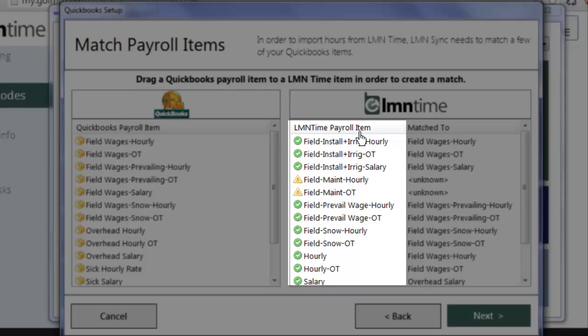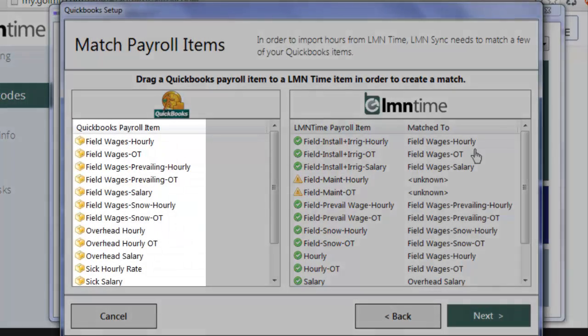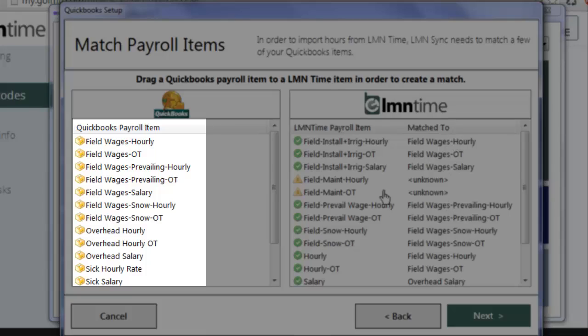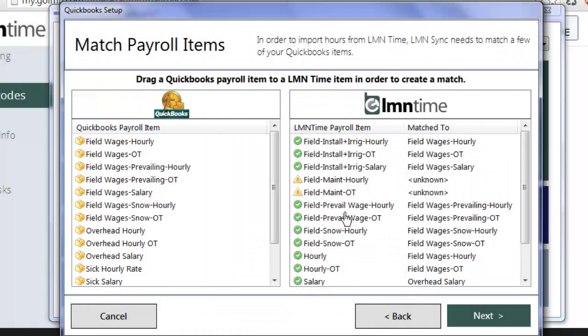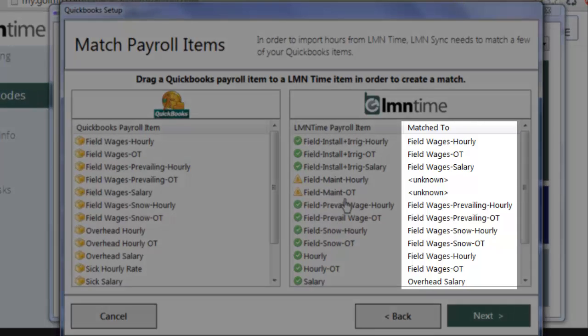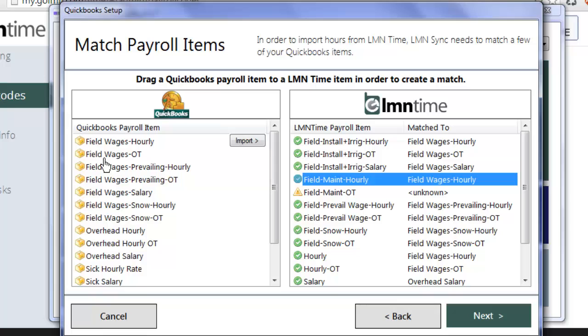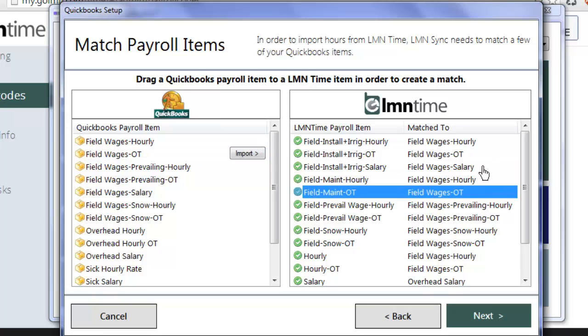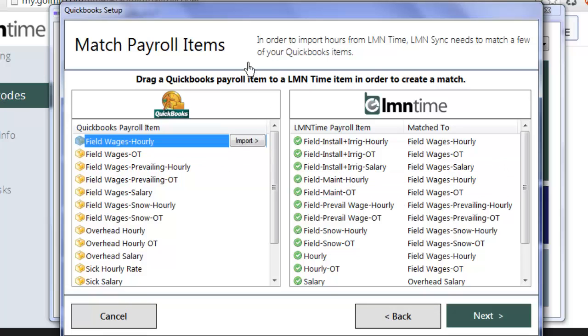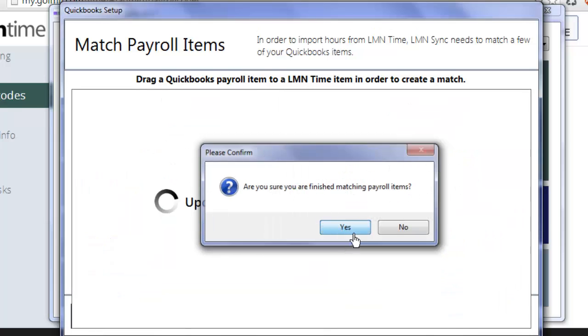These are the payroll codes that I've set up in my LMN Time settings. These are the payroll items that I have in QuickBooks, and I need to make sure my LMN Time payroll codes have a corresponding match with QuickBooks. You can see here I've set up two that don't. I've got some maintenance field, hourly and overtime, that haven't yet been matched to QuickBooks. So to do that, I'm just going to grab my field wages hourly, drag that over here, and my field wages overtime, drag that over here. And now I've got a corresponding match. Once you've got them all matched, you can click Next, and you're ready to move on to the next step.